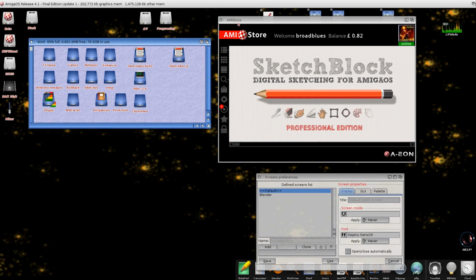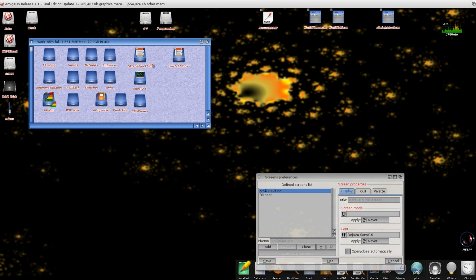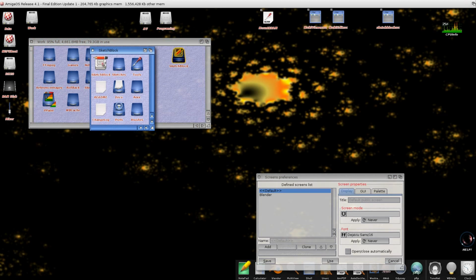Right, so now it's copied and installed. Let's close AmiStore to get out of the way. Right, open that. There you see SketchBlock's icon.